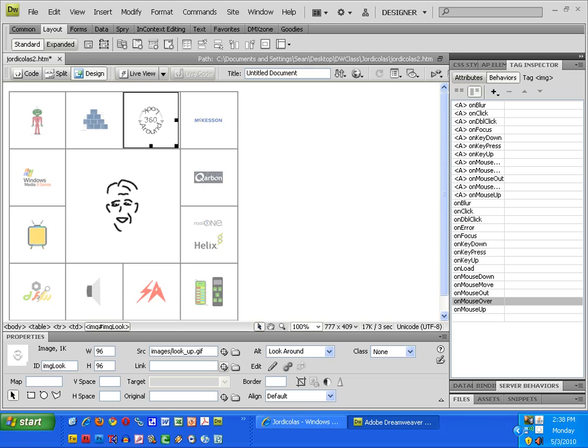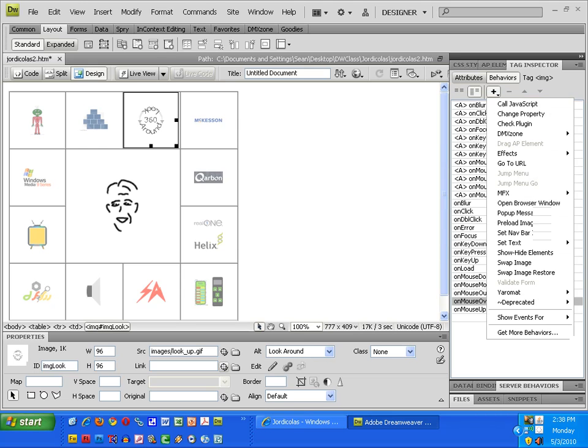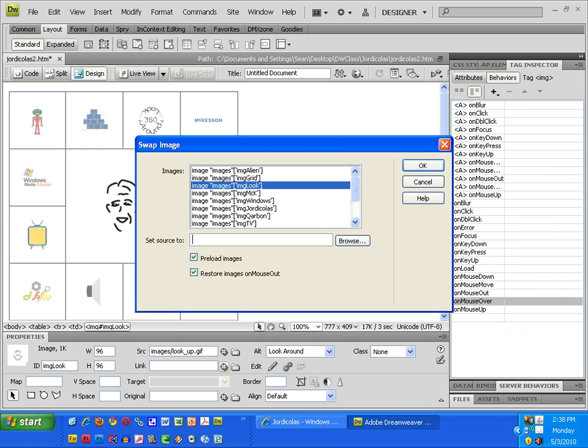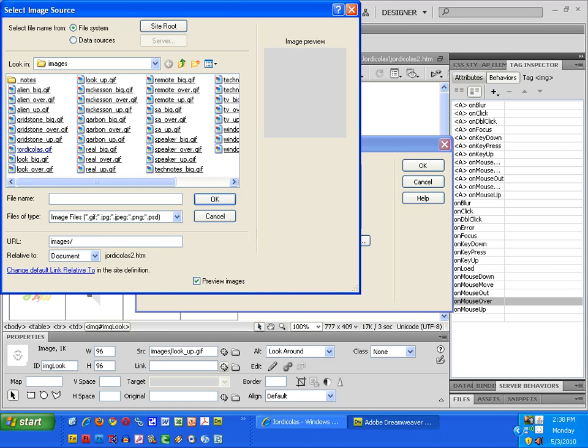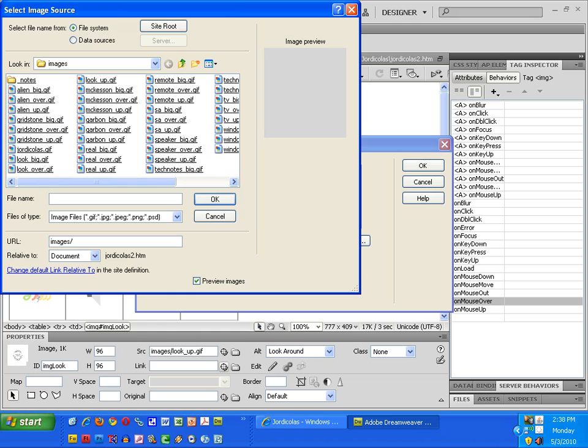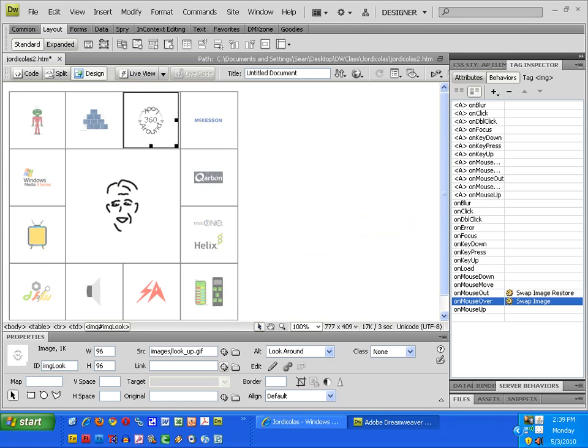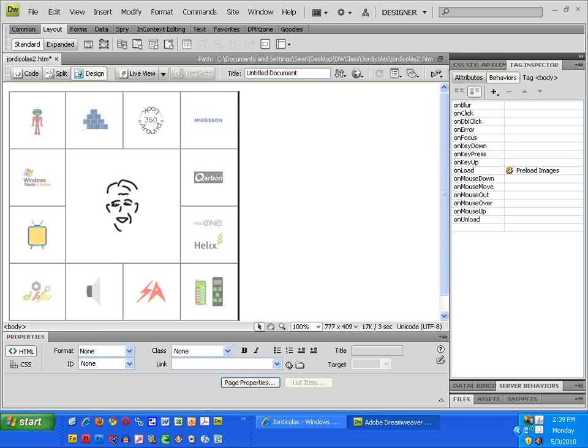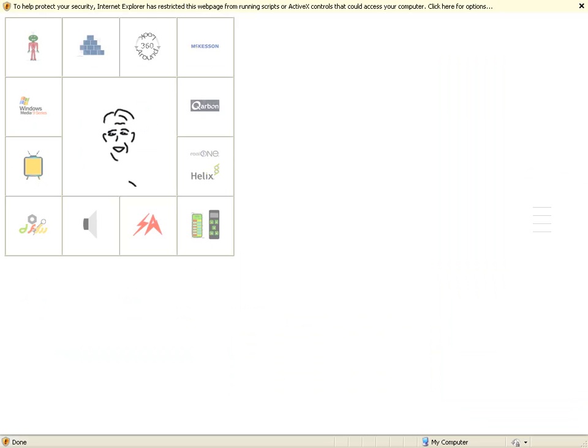So I'll do one more. The look around, I click it. I go to my Behaviors panel and click the plus. I find Swap Image. Look, the image look is selected in the dialog Images. So I browse for the swap image, which will be Look Over. And additionally, I choose my image Jordicolas, and I choose a swap image for it, which will be Look Big. And I hit OK. Save my document, and once again, F12 preview it.